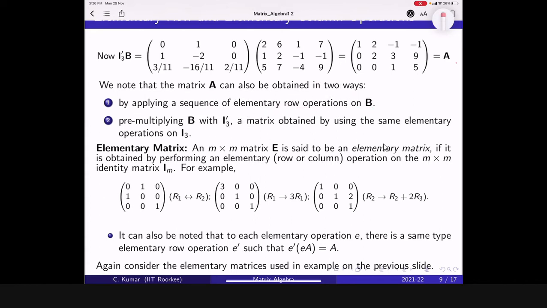And this is not surprising because whenever you do the elementary operation on the identity matrix and you multiply this new matrix by the original matrix B, you get the corresponding elementary operations on the matrix B, and that we will see on the next slide. So before that, let us see another definition, which is called elementary matrix.